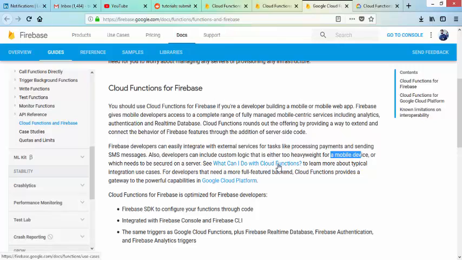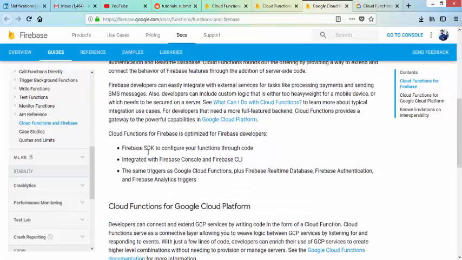See, what can I do with Cloud Functions? Yeah, Cloud Functions is quite big, like a sea. When you deep dive, you can create massive things there. So here is more about typical integration use cases for developers that need a more full-featured backend. Cloud Functions provides a gateway to the powerful capabilities in Google Cloud Platform. Are you seeing this? Cloud Functions for Firebase is optimized for Firebase developers. So if you want to create an awesome application using Cloud Functions, first you need the Firebase SDK to configure your function through code.